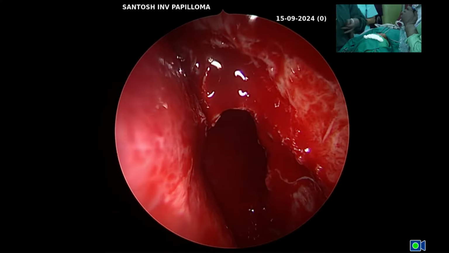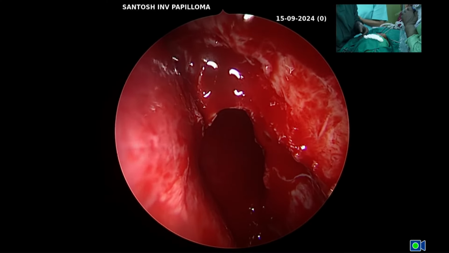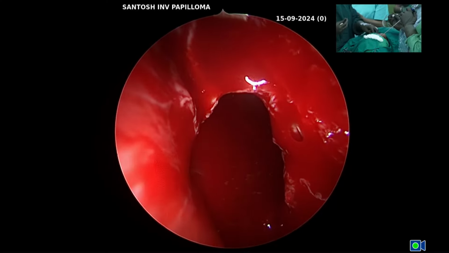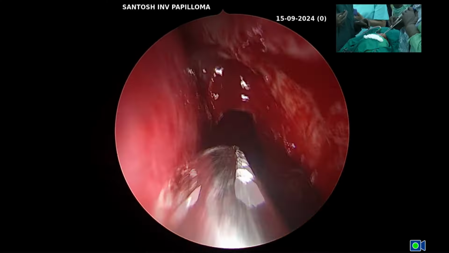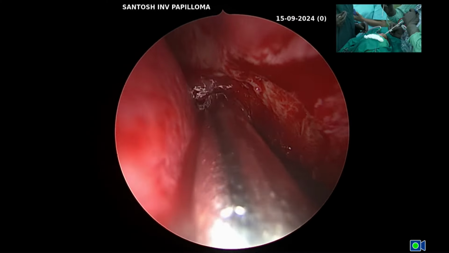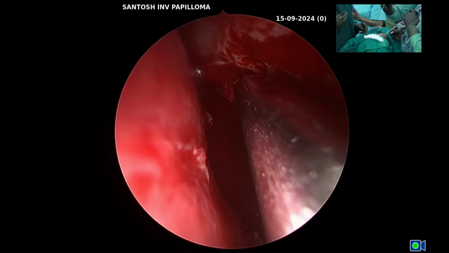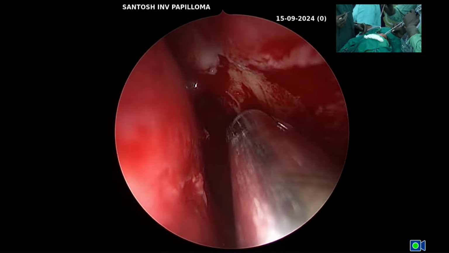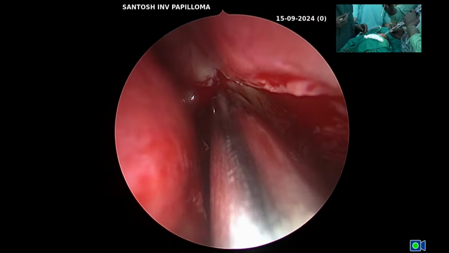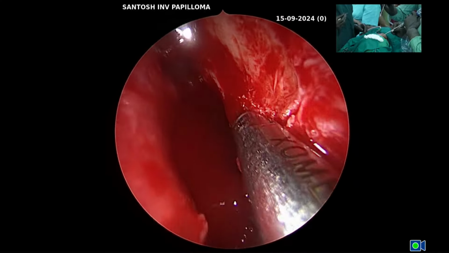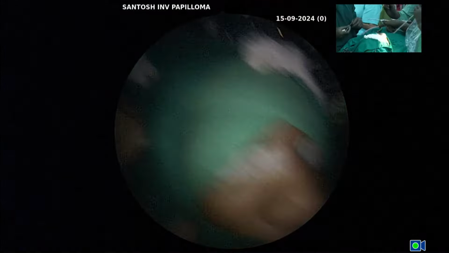Yes? Can we do osteotomy and dissect the nasolacrimal duct and cut optically the high half? That's what I'm going to do. I'm actually going to dissect from the sac down. So I'm going to dissect from the sac down. Give me a punch.